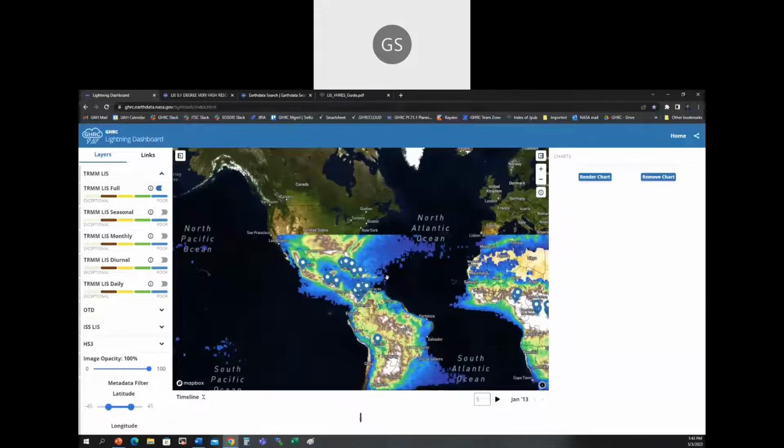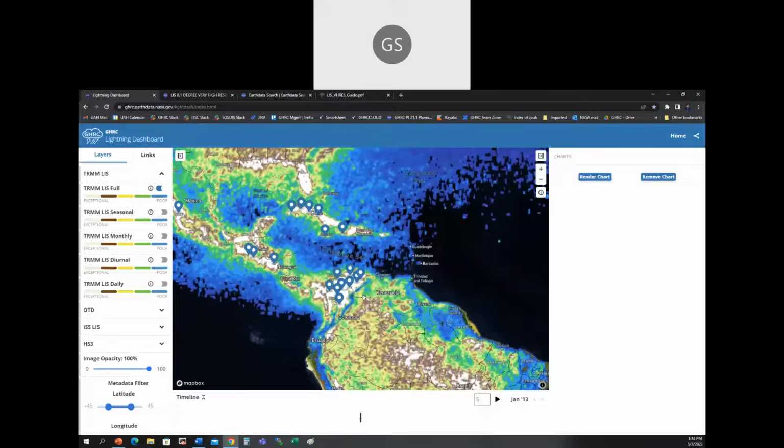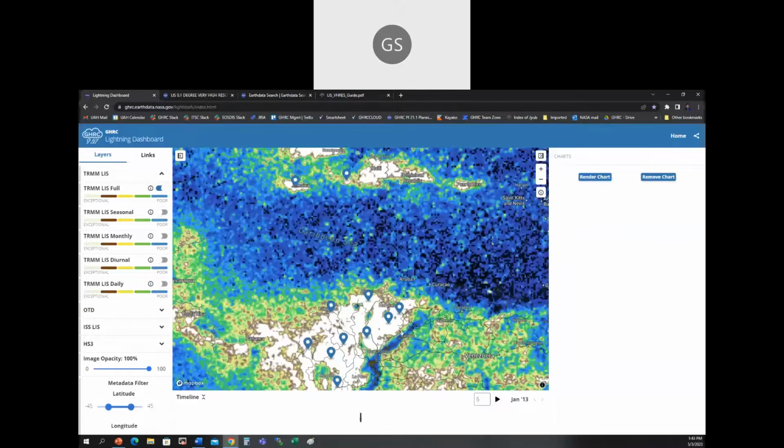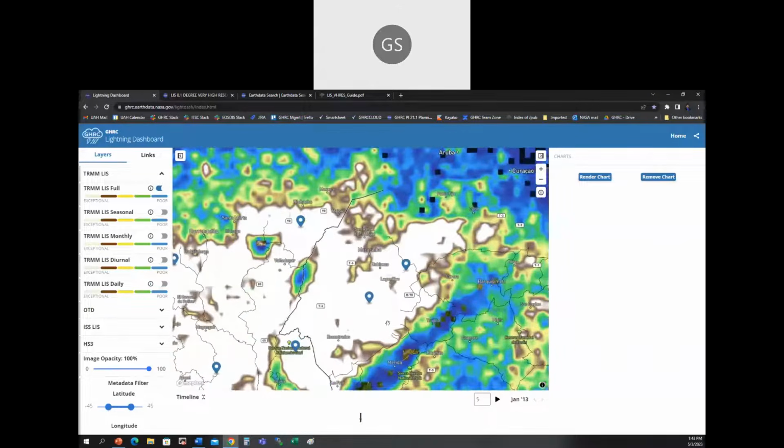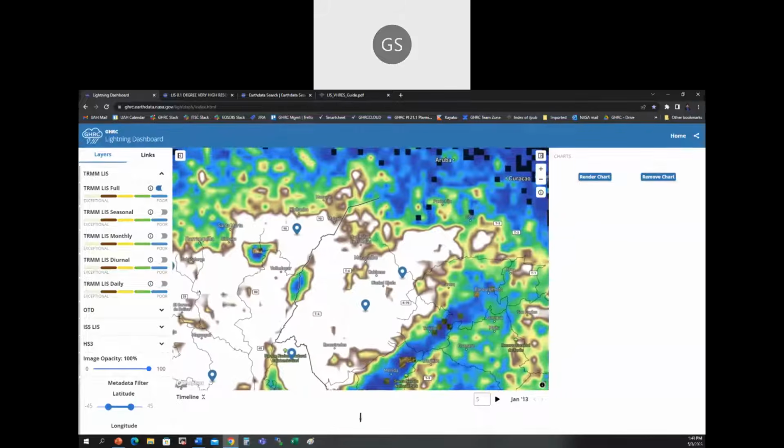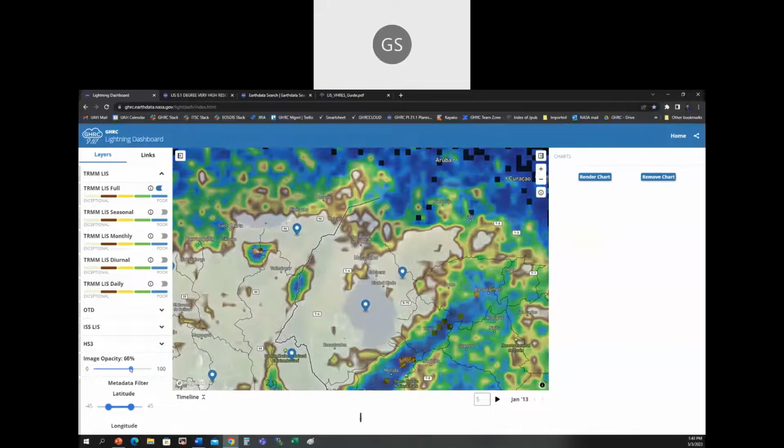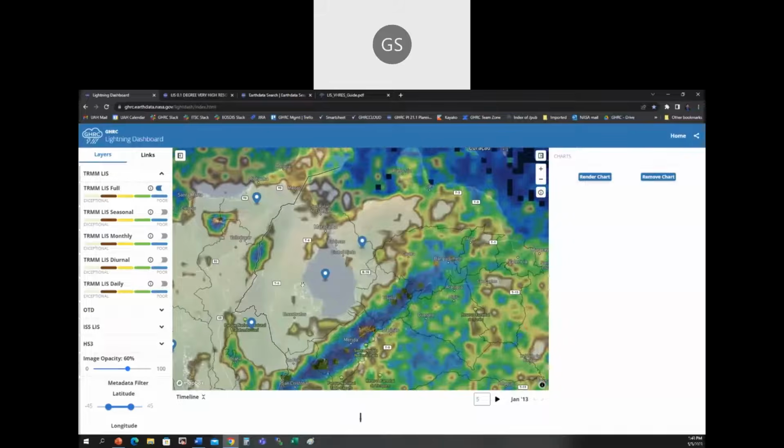And in particular, I'm going to zoom in on Venezuela through here, and I'm going to go towards Lake Maracaibo. It's a little bit difficult to see the map beneath it right now, so I'll go to the opacity on the left-hand side and drop that down to about 60%. And you can then see, here's Lake Maracaibo, and there's a hotspot right over it.